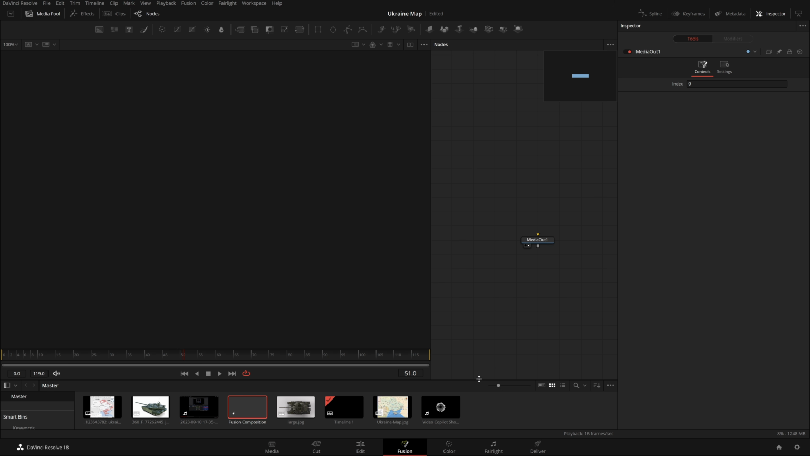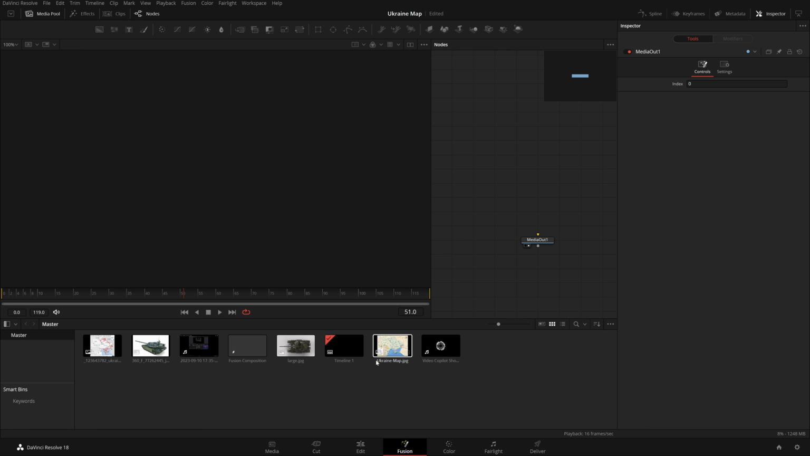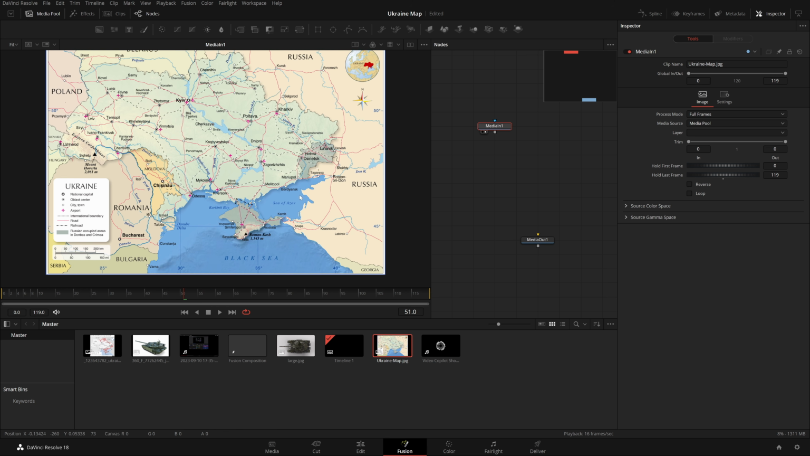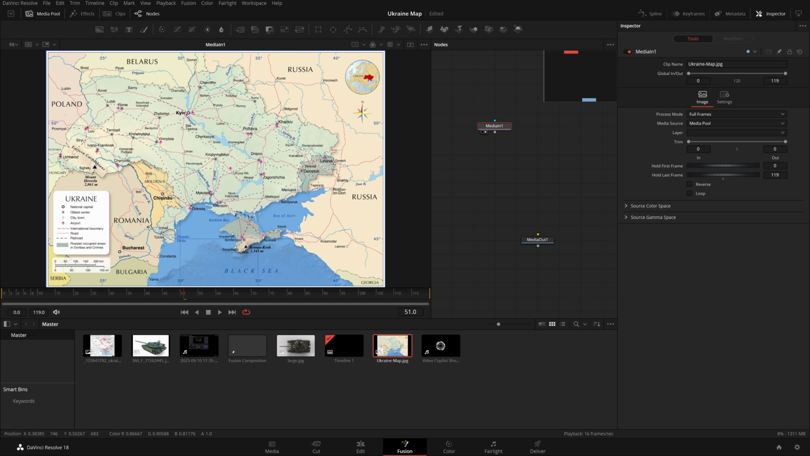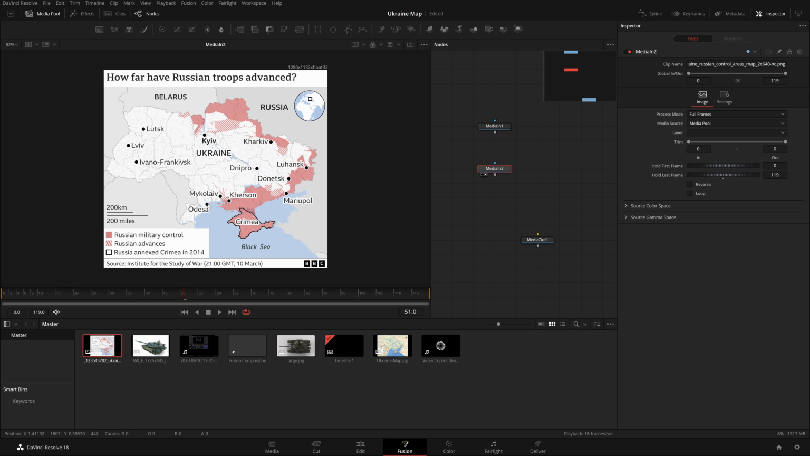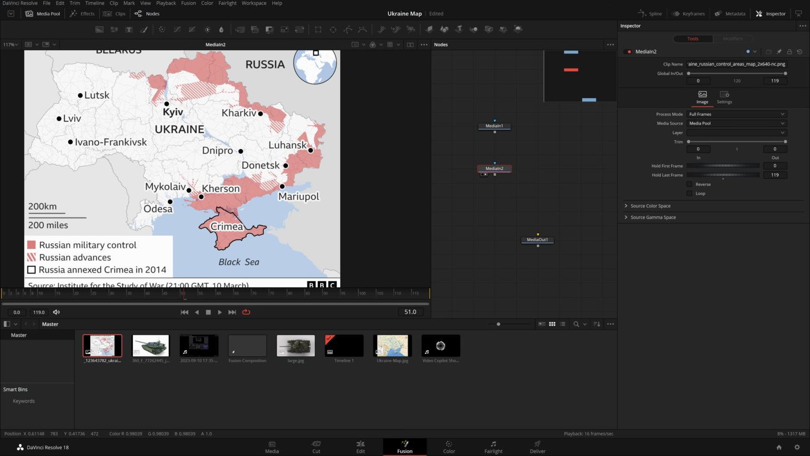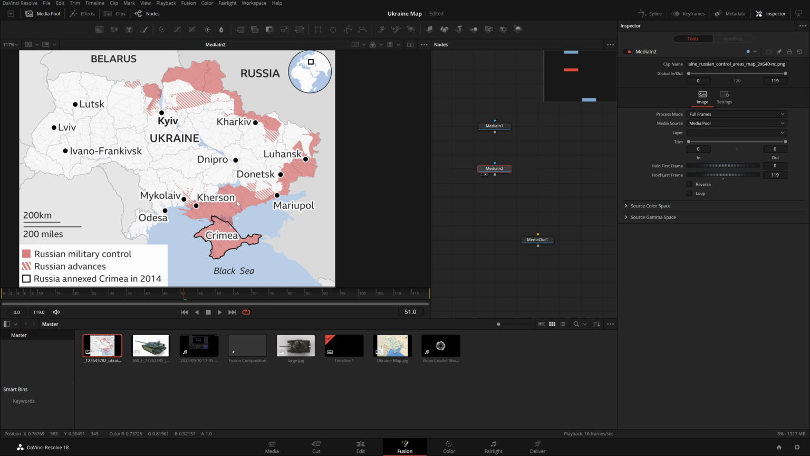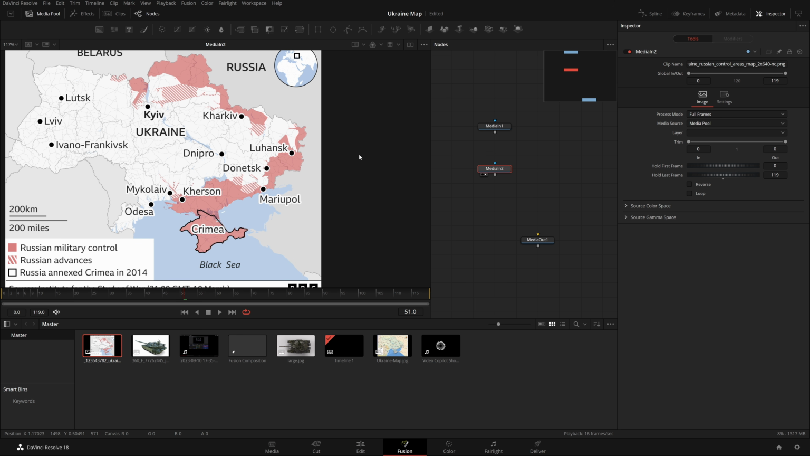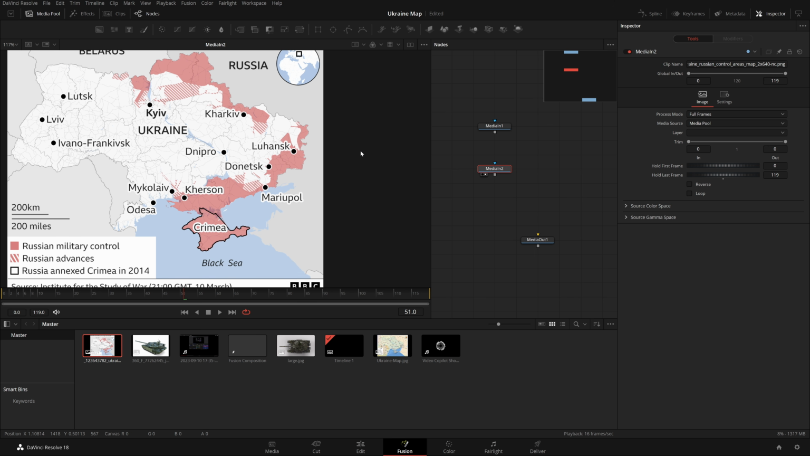Because my media pool is out, you can see I have some assets, one of which is this Ukraine map. Let me put it over here, and if I view this, you can see it's a basic map. We'll be doing some animation in it. What I'm thinking is to animate the part in which Russia invaded Ukraine. I have one more map, which displays Russian military control in the red part, and we'll be animating this basically.